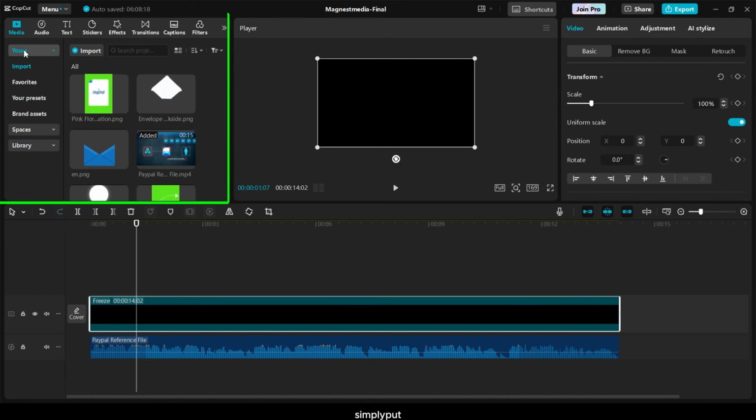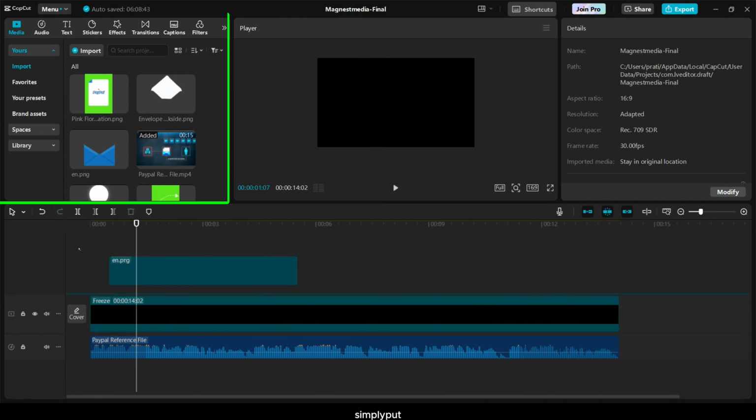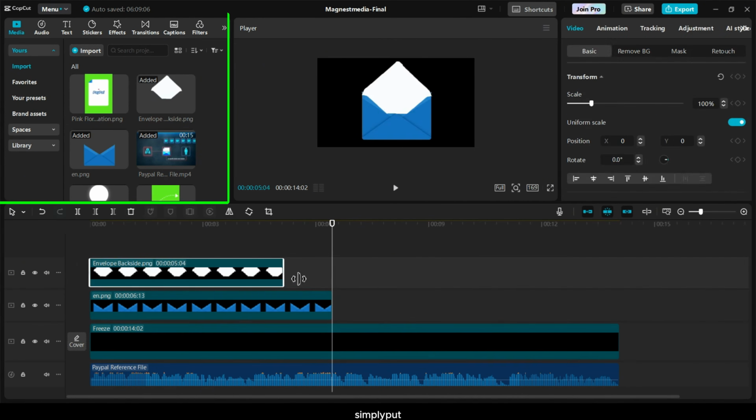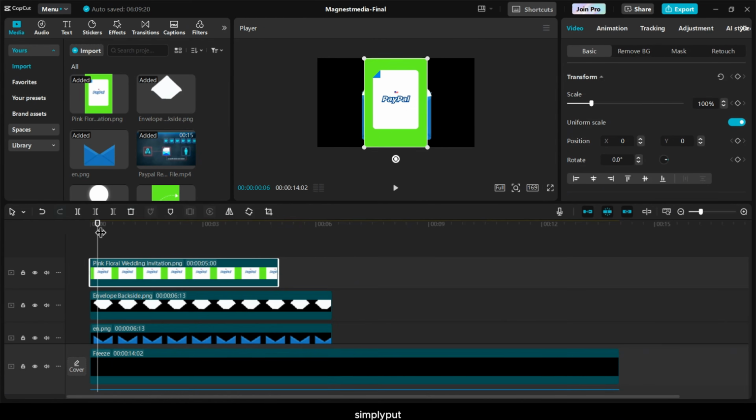Perfect. Now we are going to drag the three assets to a timeline. Firstly, we have the blue envelope. Let's extend it till 6.5 seconds. Let's do the same with the cover. Lastly, we have the PayPal layer. Let's keep it over here.